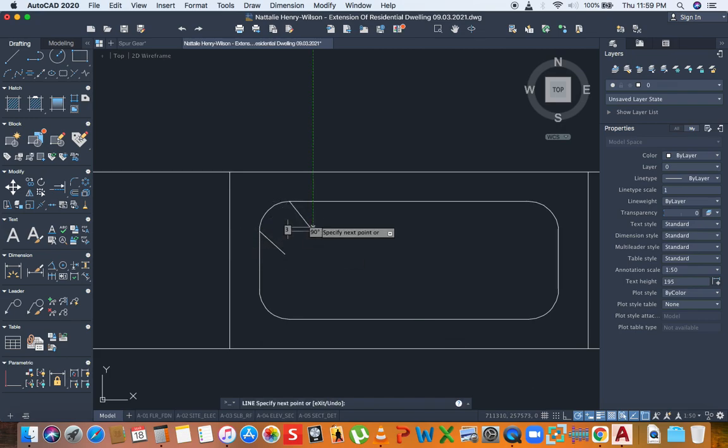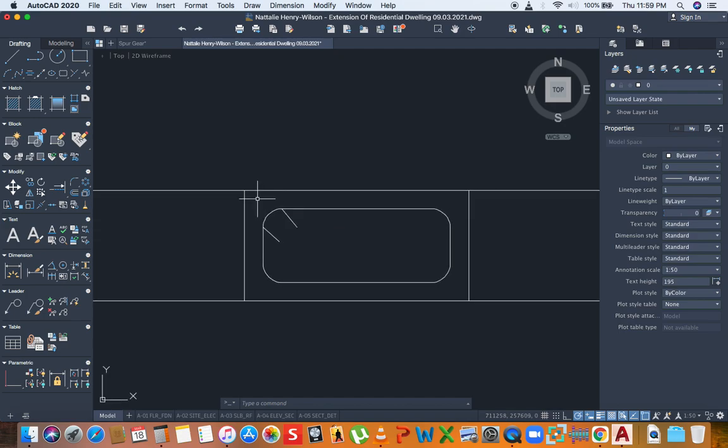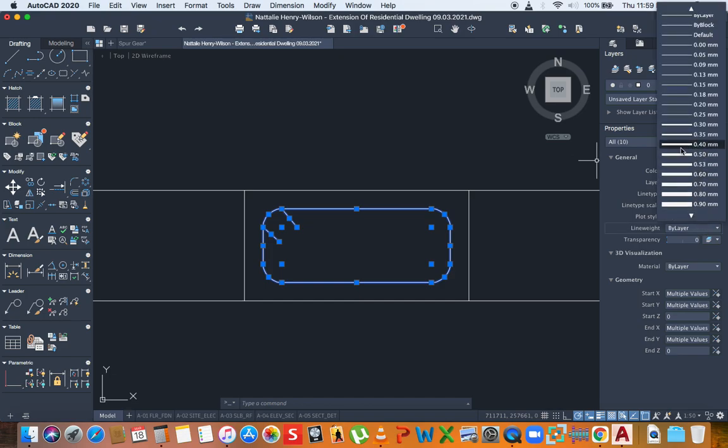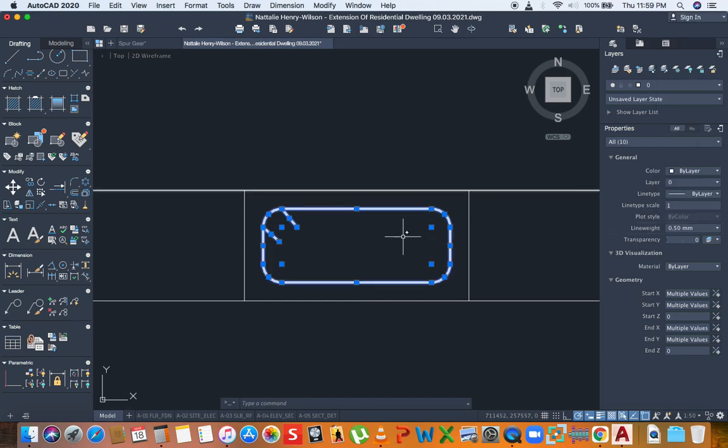I'm drawing some random lines here. Okay, so this is what I'm going to do. I'm going to select. I normally do this in its own layer, so I'm going to go over properties, and look for the line weight. I'm going to use this line weight.